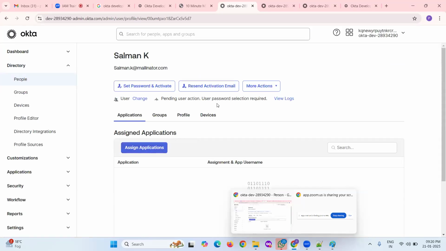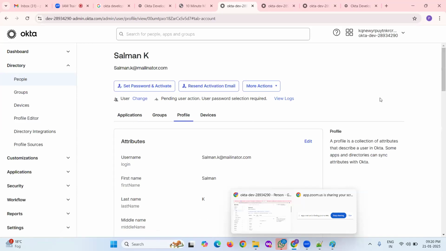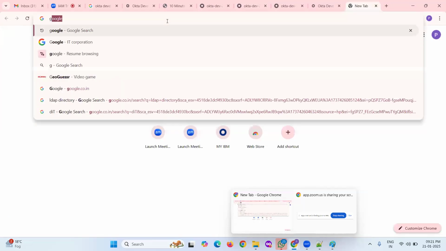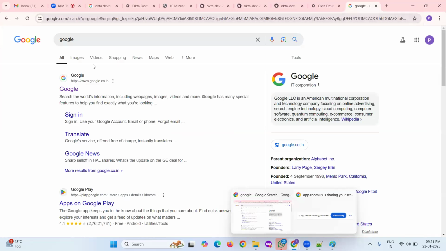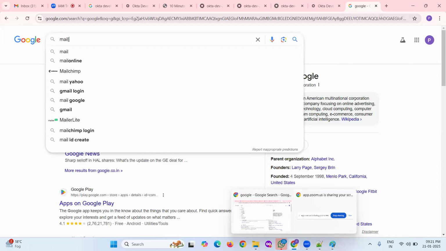So this is Salman. If you see, pending user action, user password selection is required. Let's see what happens to this user now. When I click on activate, the user's email ID is this, so go and check this email ID. Mailinator is a temporary email service which receives emails. Instead of using our Gmail, we can use an alternative called Mailinator. I will show you how to use this.